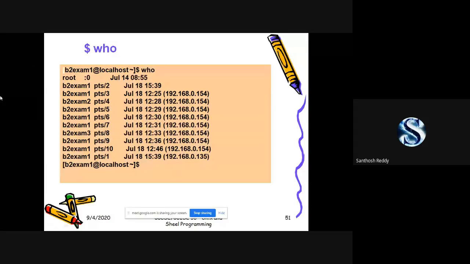Can anyone say what your third column is? Date and time. Exactly. The third, fourth, and fifth columns will give at what time you have logged in along with that date. In which date, at what time you have logged into the system, you are going to get in this particular column. Third, fourth, and fifth will give at what time you have logged in on which date.